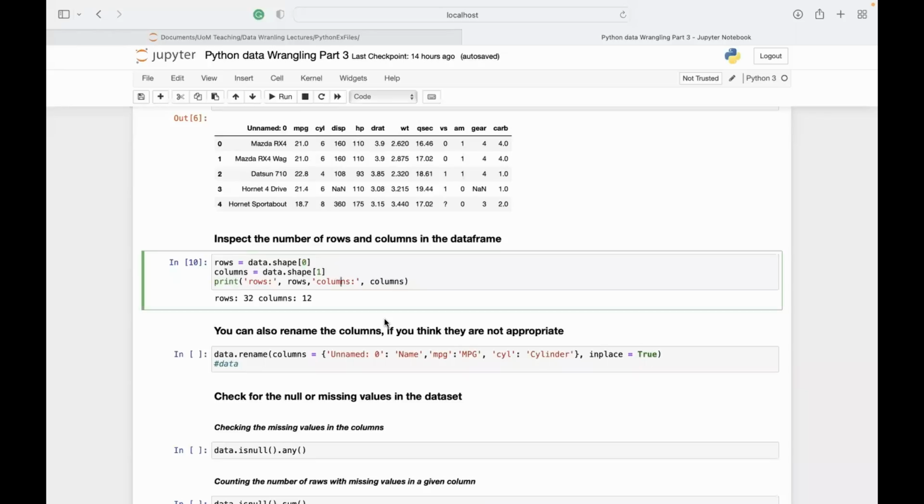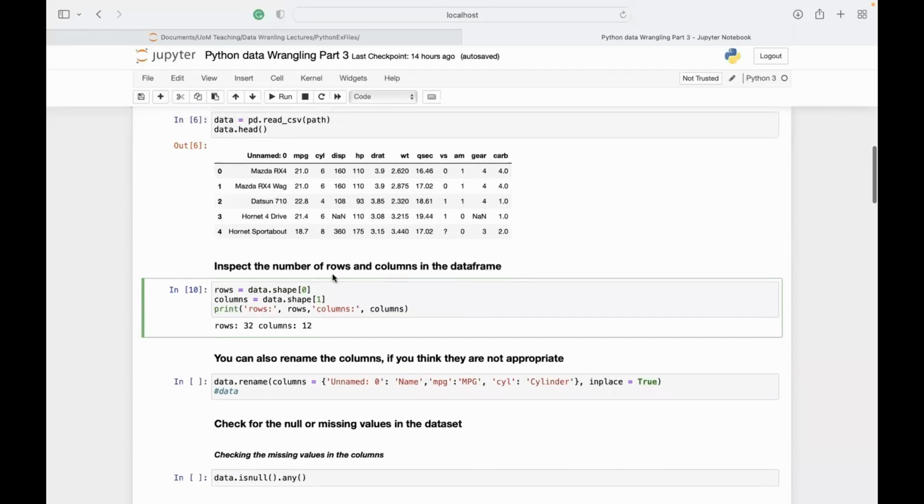Then, if you are not happy with the available names, you can rename them. For instance, Unnamed: 0, I'm not really happy with that. I can put that one as name because I know that it's a data set of cars. And then I'm not happy with this simple mpg. I'm going to make it capital MPG, miles per gallon. And then cyl, I'm going to rename it as cylinder. You can do others as well. This is just for the exercise's sake.